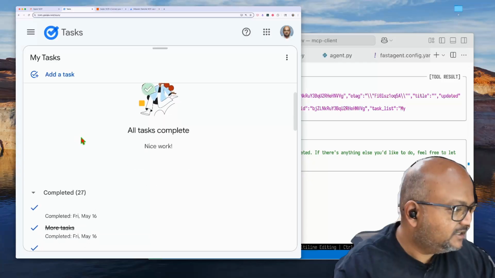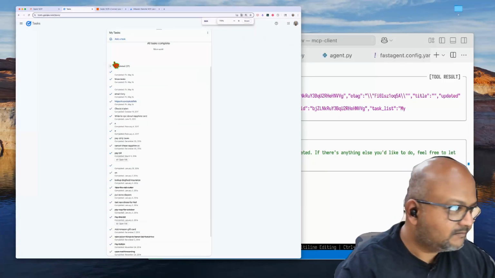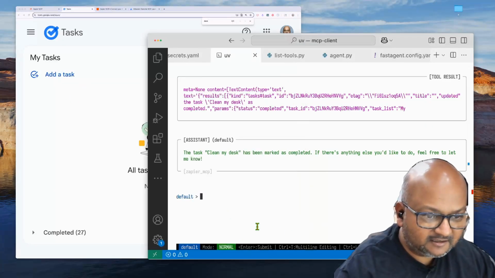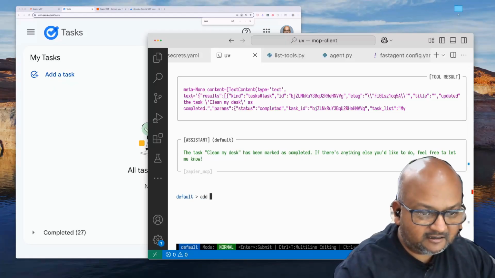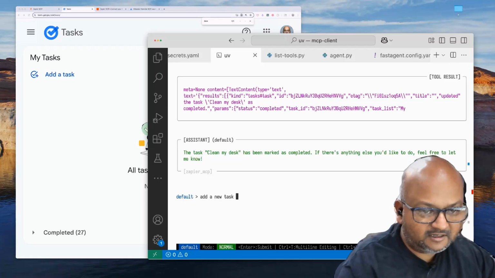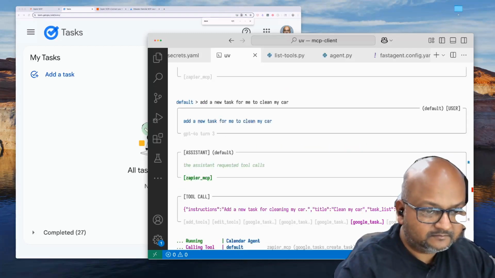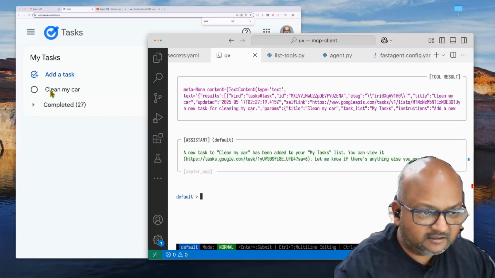If I see my completed tasks, all right, I can't find it under my completed tasks, but it went away from my outstanding tasks. But let's try to create a new task. Add a new task for me to clean my car. And you can see it's making the tool call over here, and then this task showed up.